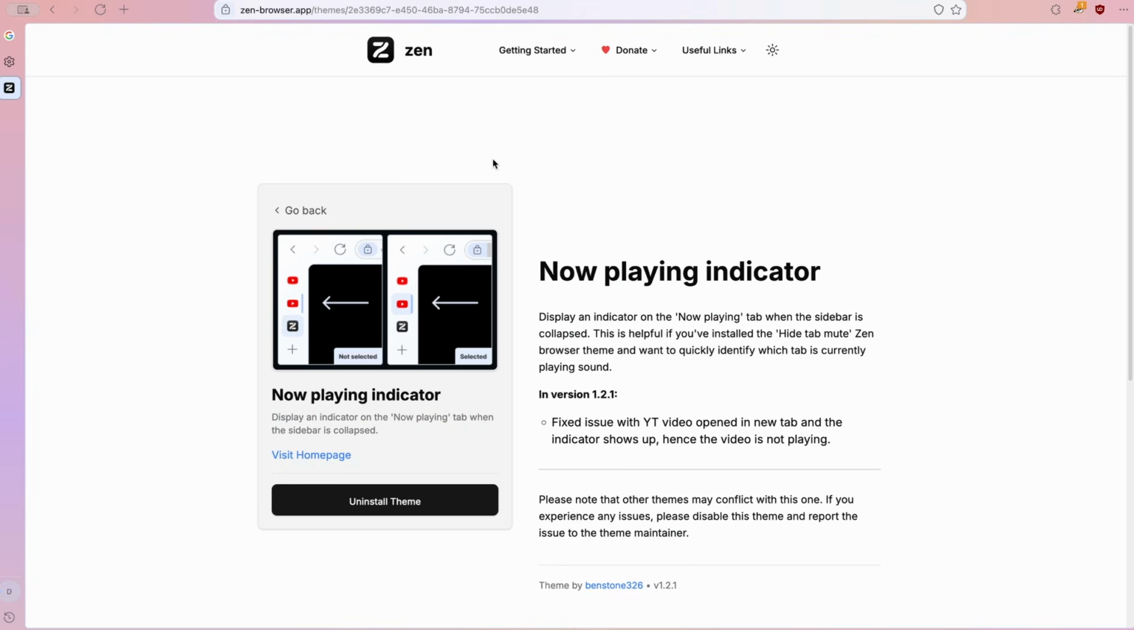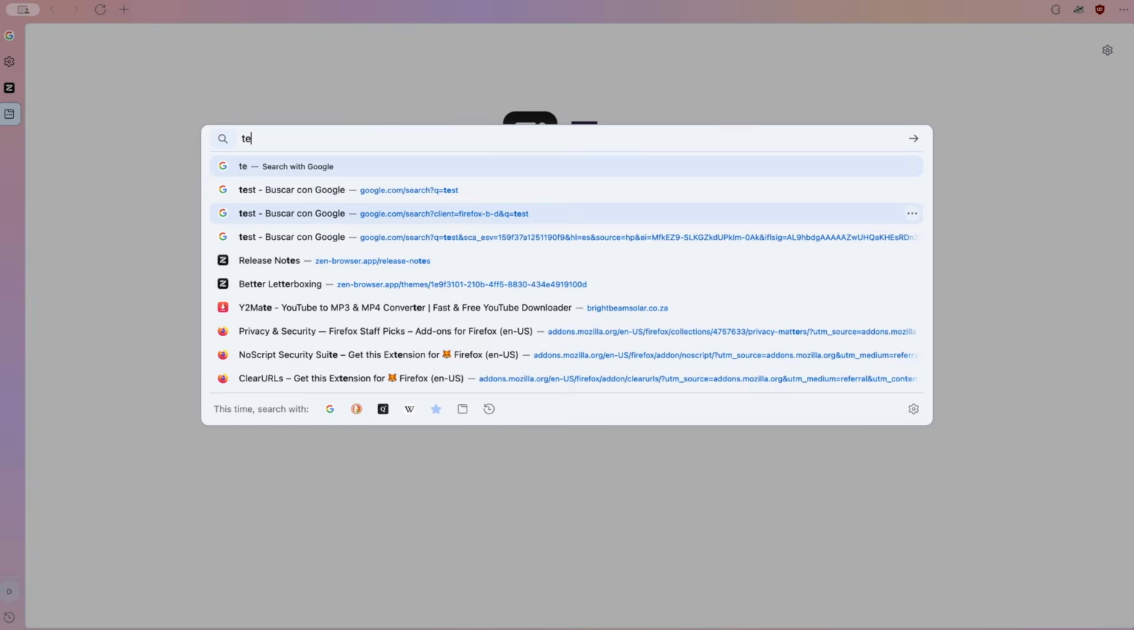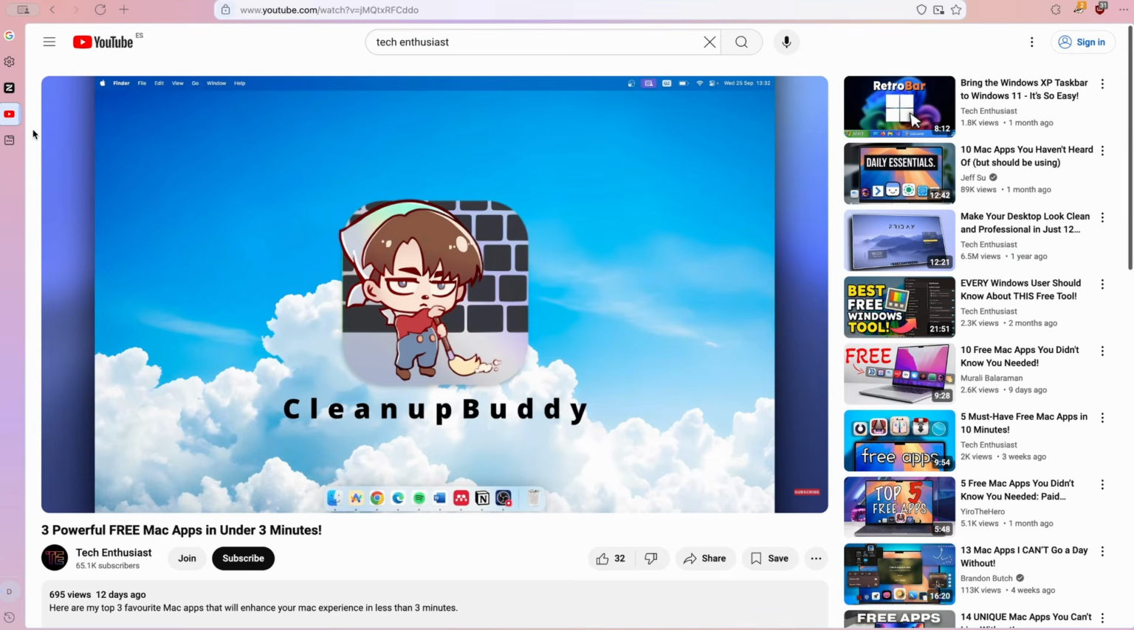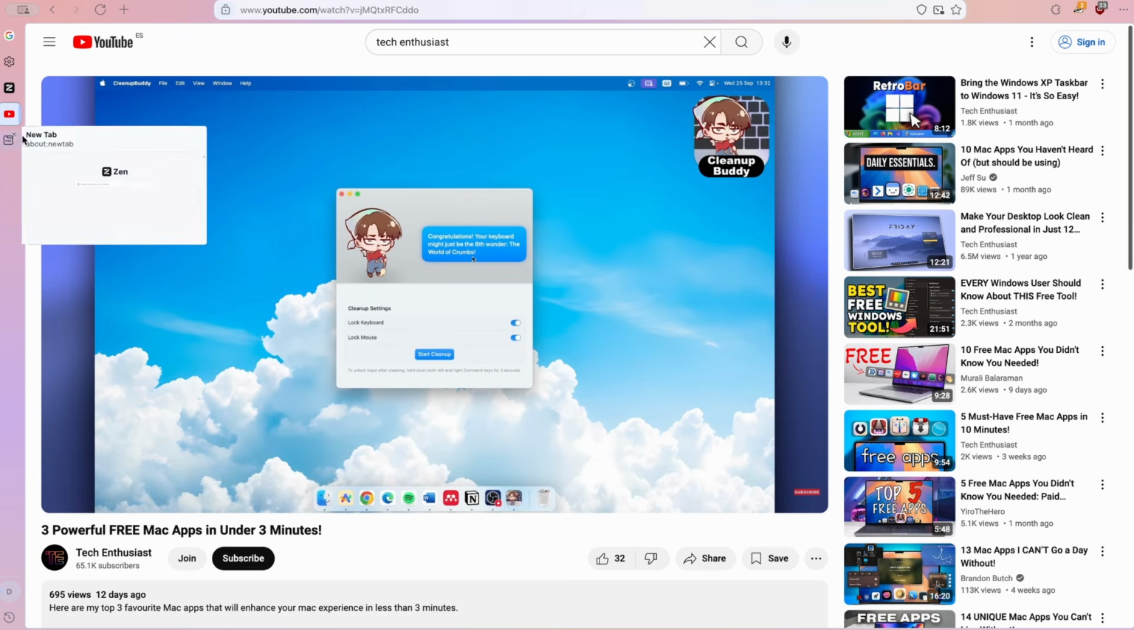And the next mod is called NowPlaying Indicator. So whenever you are playing, let's say, a YouTube video or Spotify music on your Zen browser, then you can simply see the NowPlaying Indicator here on the tab row. So let me just show you this one real quick. If I search for my channel, this is how the NowPlaying Indicator looks here on the Zen browser in the tab row right here. So I think this is a very useful mod to have.